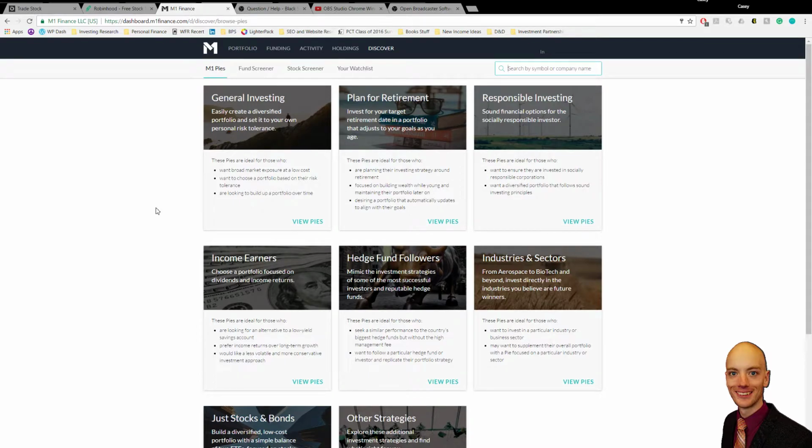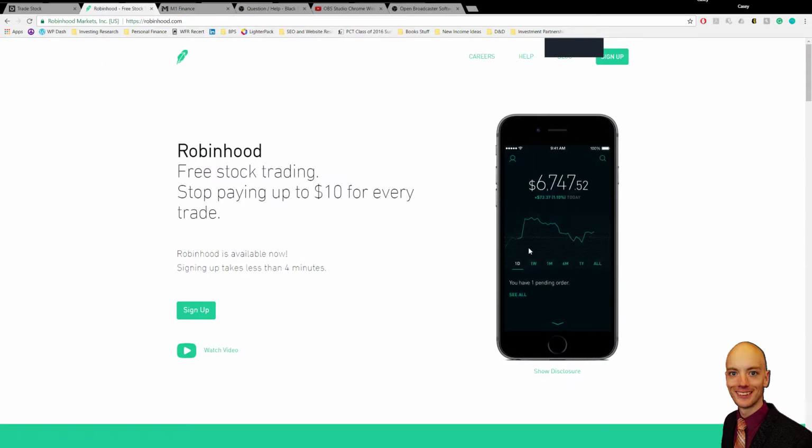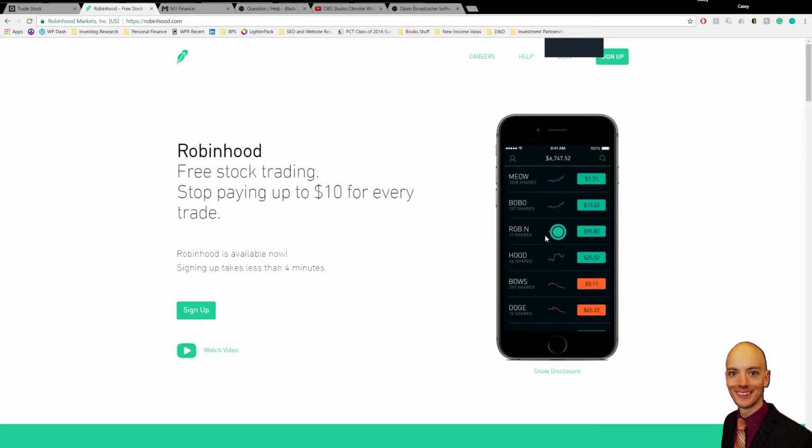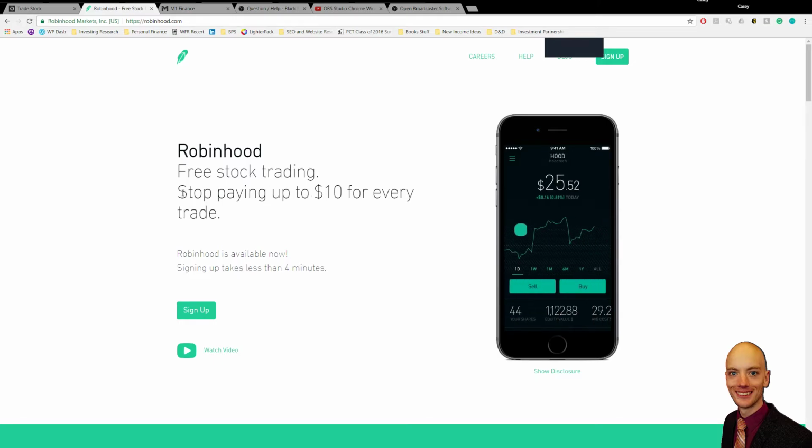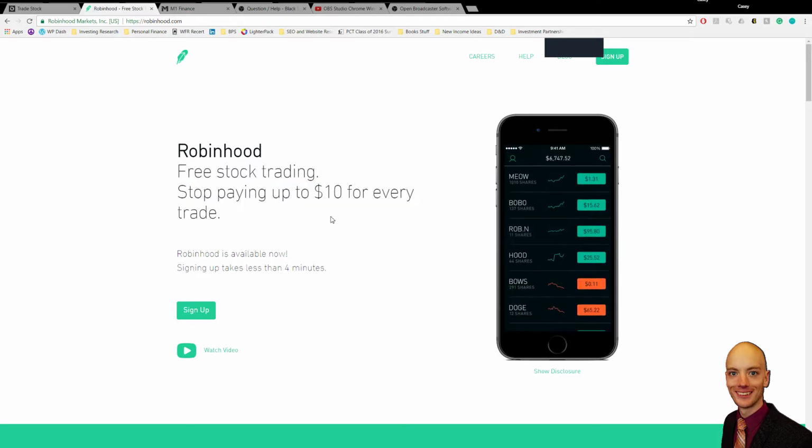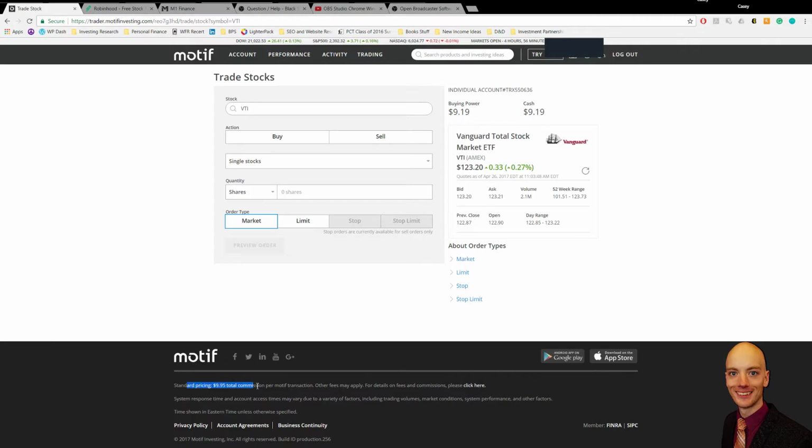M1 and Robinhood are both very low expense. Robinhood charges 0 commissions. That means you won't pay any money when you buy and sell stocks here with Robinhood. I love that a lot. So stop paying up to $10 for every trade, no commission. Motif definitely charges commission, $10 per commission for a Motif.